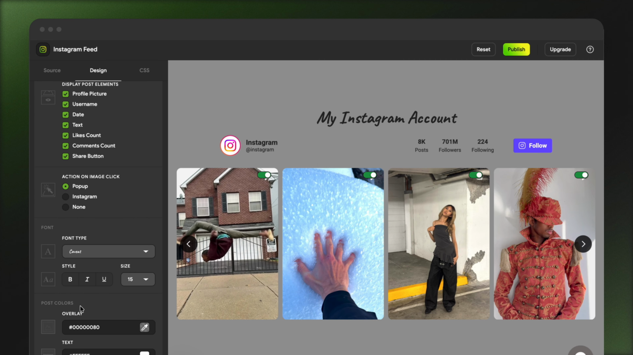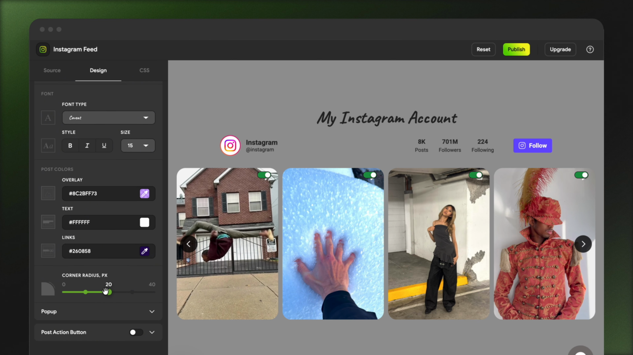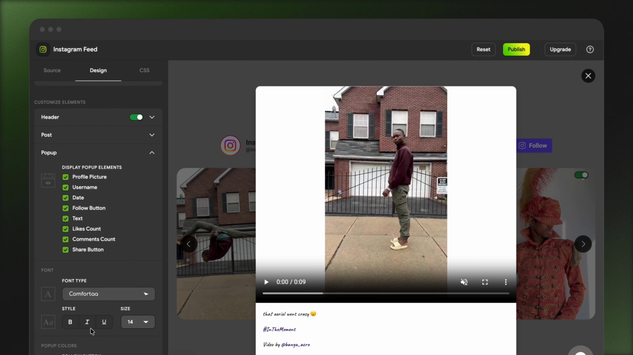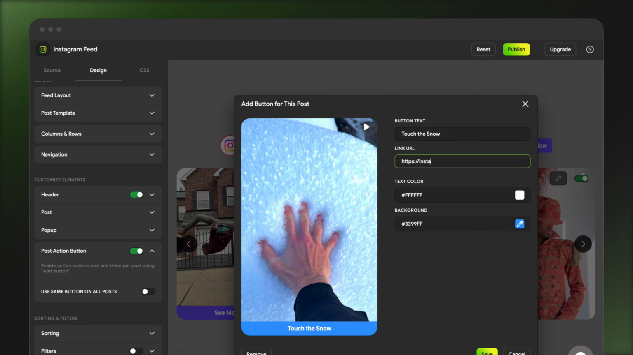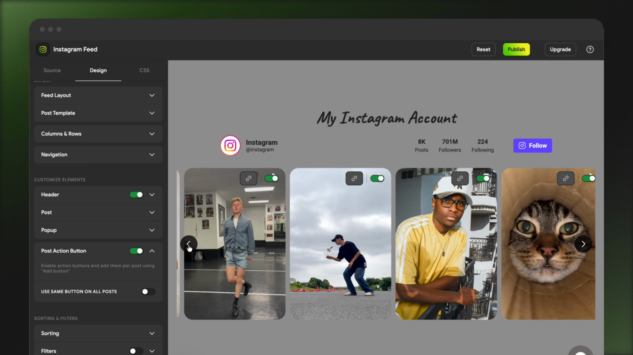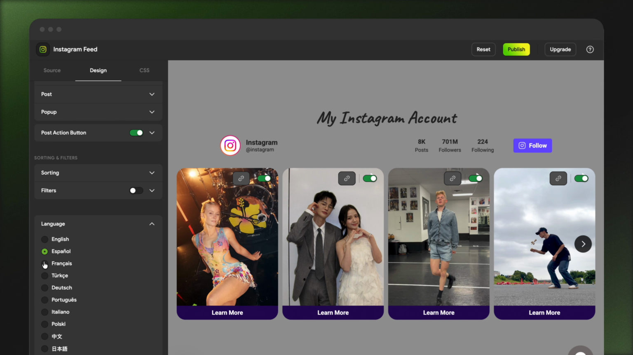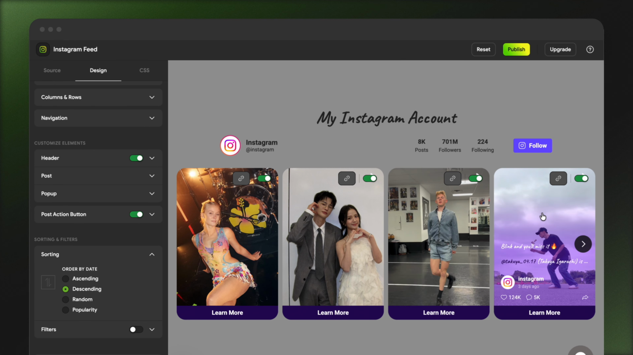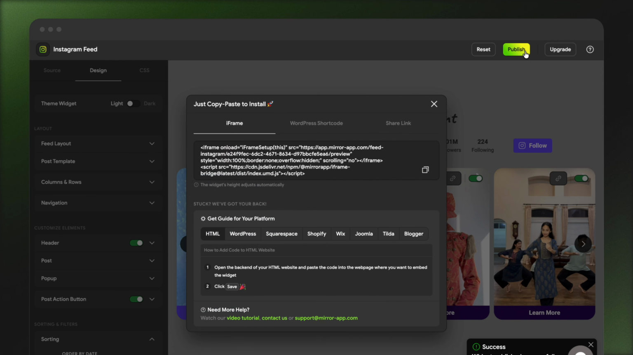You can also choose which elements to display, including the header, post details, pop-up content, buttons, and profile information. If needed, you can sort the feed, change the display order, and apply filters. You can also hide specific posts manually to keep the feed clean and focused. When everything looks right, click the Publish button and copy the installation code in just one click.